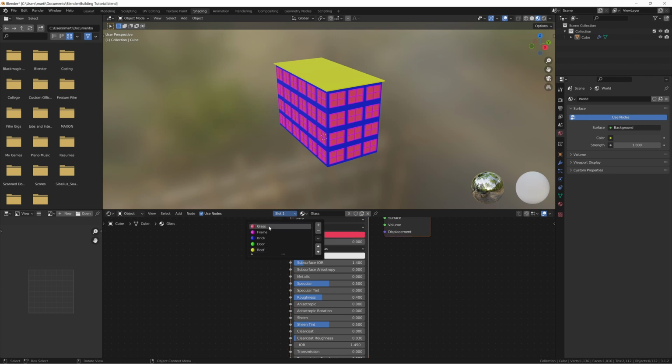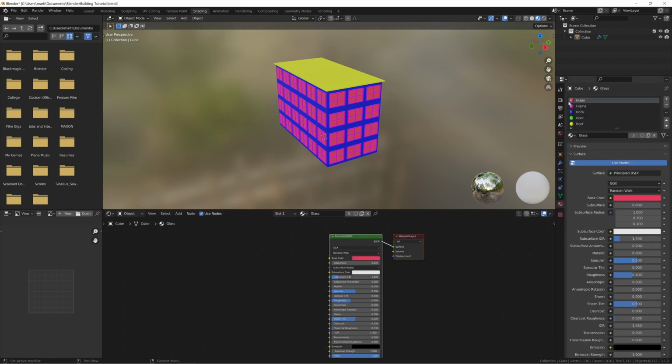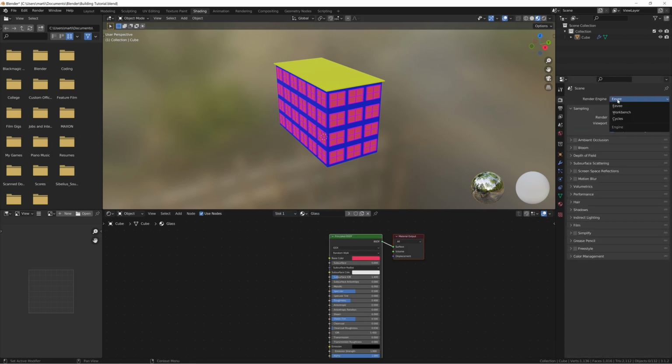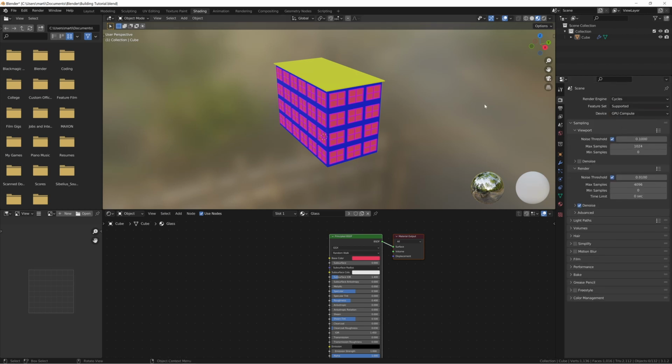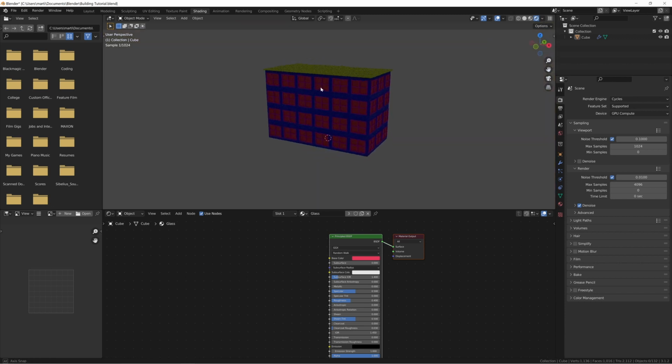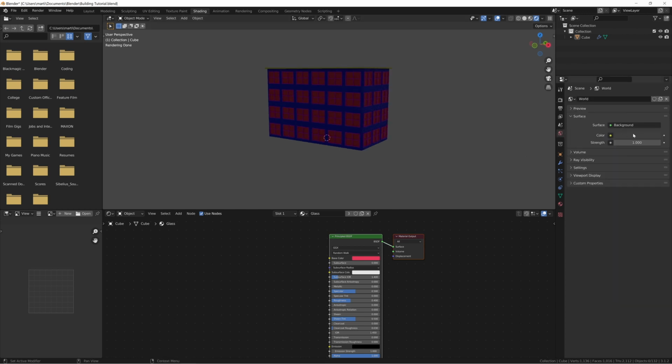Let's go on over to glass and start working on the materials. First, we need to make sure that we have the proper render engine. So we're going to set it to cycles, put it on GPU compute because I have a GPU that works with this. And let's look at it. Obviously it looks really bad because we just have our normal background lighting. We don't have any other lights.